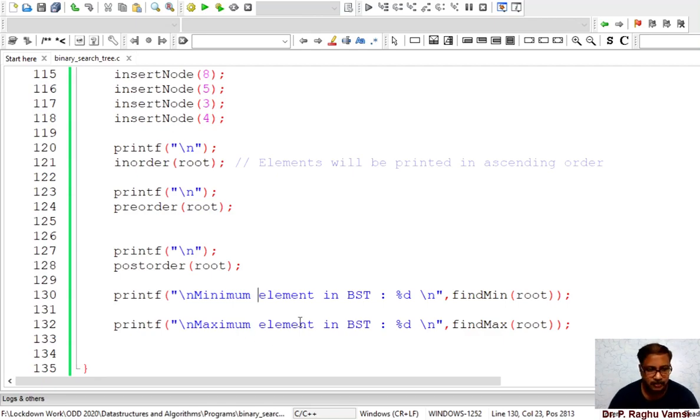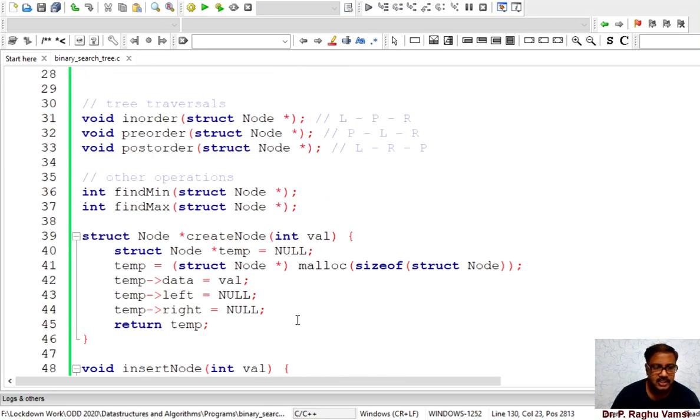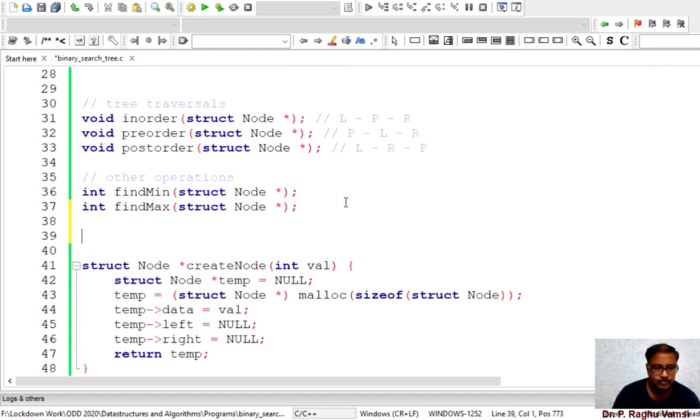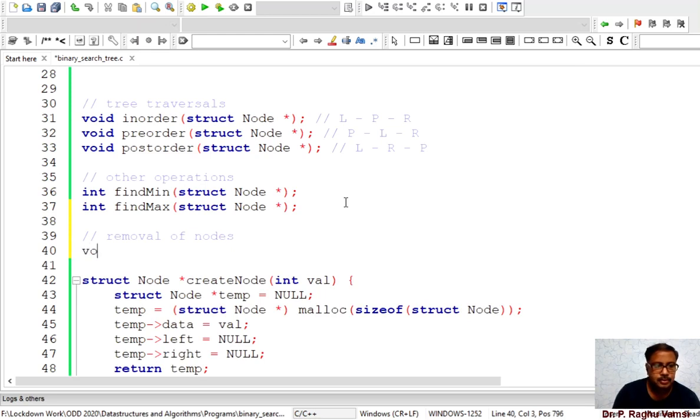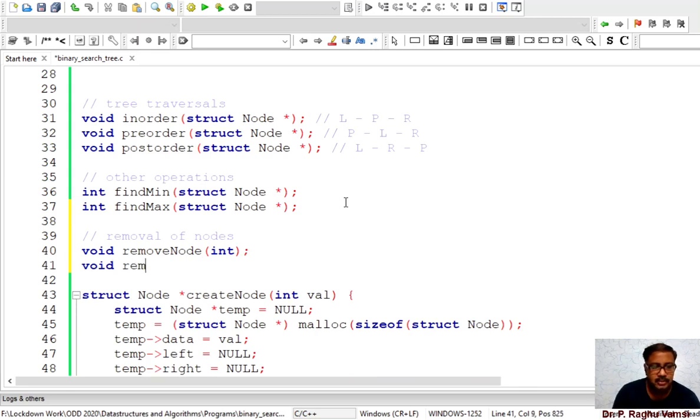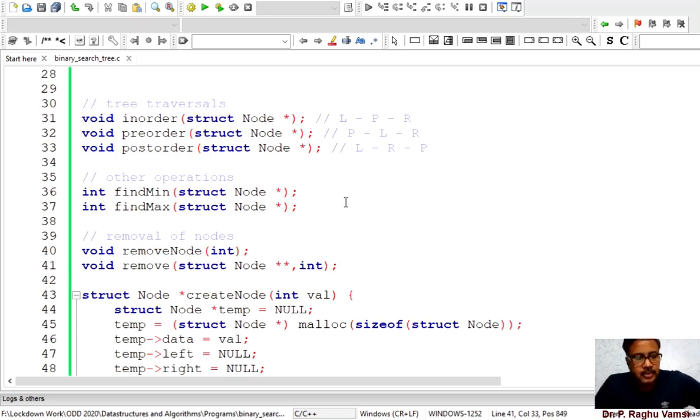Next we'll move on to the important function in the binary search tree, which is removal. This is the removal of nodes. So remove node of value or input. It is making use of another function, remove node star int. In a binary search tree, the removal operation should be taken very carefully. We need to do the removal operation.